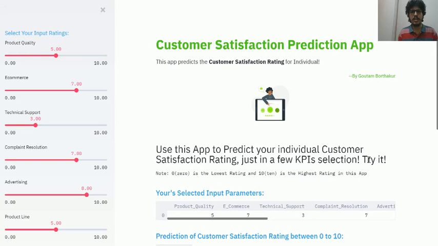It predicts the customer satisfaction rating for retail industry. This is basically for a single user. If you want to know for bulk user how you can predict the customer satisfaction rating for a bulk database, I have another application. The link is given below this video. You can go through that. This interface is developed in Streamlit.